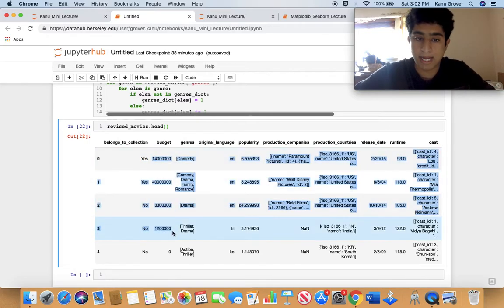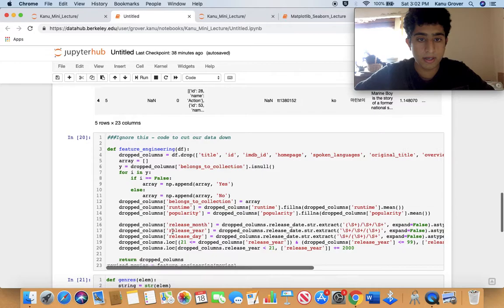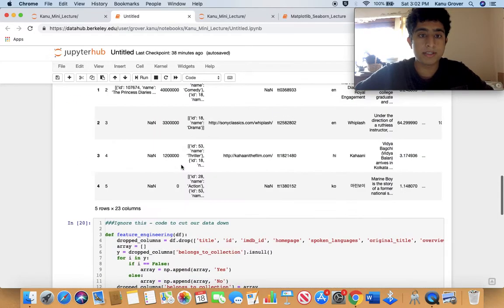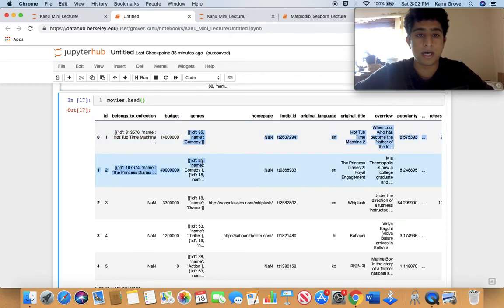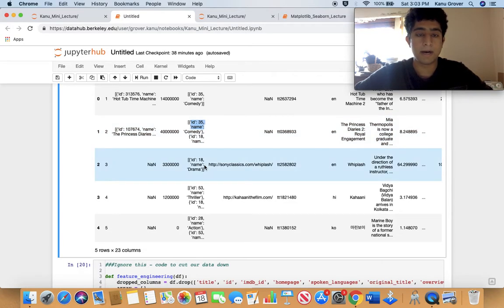The budget column I left the exact same because that was pretty good. Genres, okay, so this column right here, I cut it down. I took out the dictionary within our list, and I just took out all this redundant information right here, like the ID, this name, just so we have the different genres in our movies.